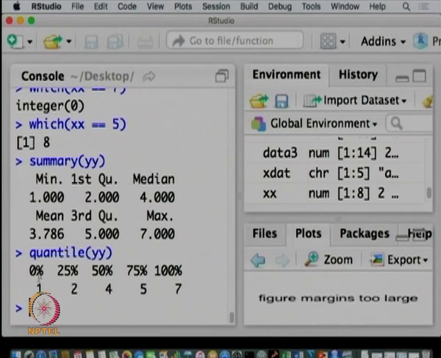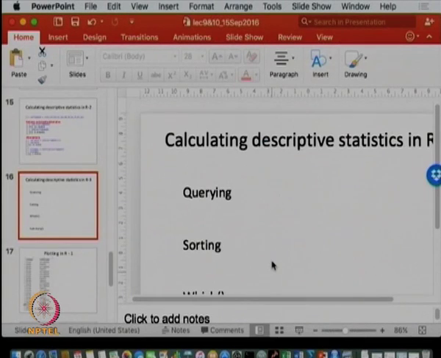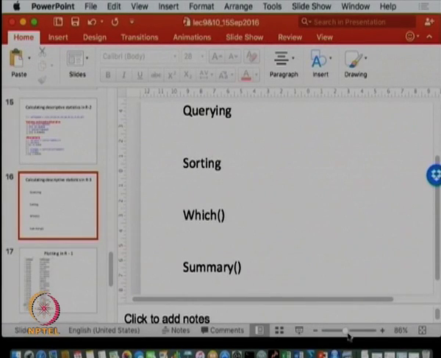Again you see the minimum is 1, your first quartile is 2 as is showing up here, your median which is the 50th percentile has a value of 4, your 75th percentile is this and the maximum is 7. Okay. So in summary you have median and mean both reported. When you write quantile you will only get these actual percentiles. Okay. So these are the functions I wanted to show, these are useful.